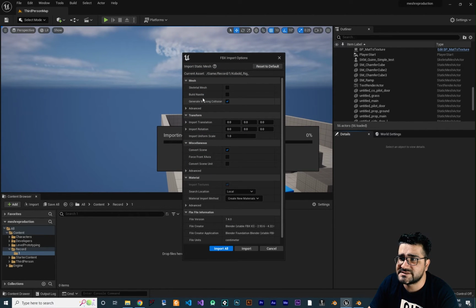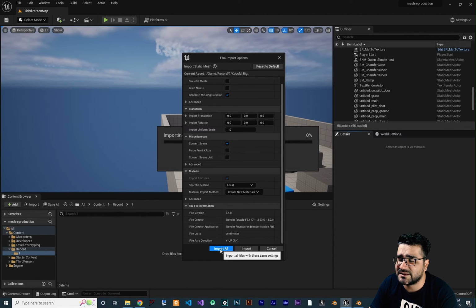In here, you can see, first of all, it says, do you want to build nanite? And you should decide if you want to build the nanite for it or not, because this model is a low poly. You don't need to do it, because in some cases, I did say it, nanite doesn't work well with lumen and lighting, right? And let's just leave all the properties as default and click import all.